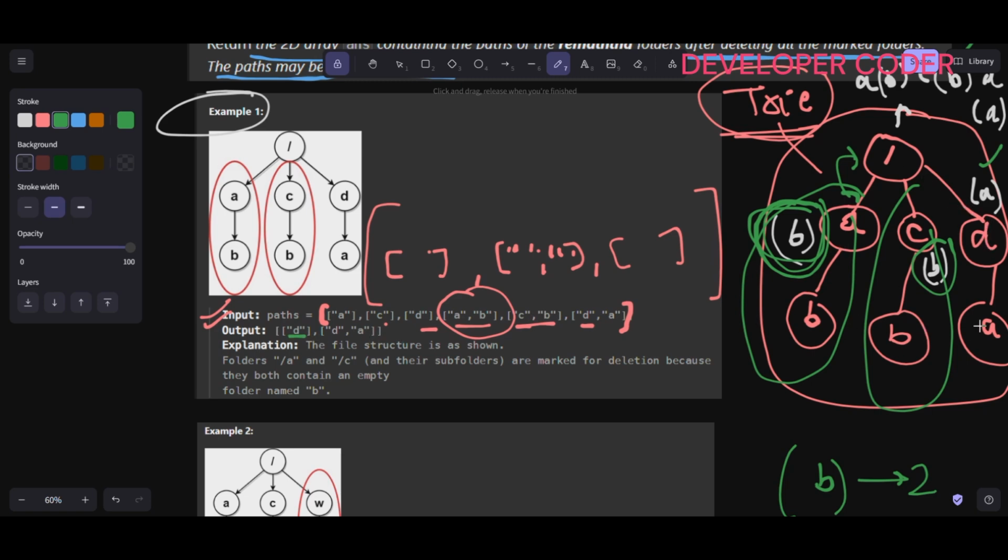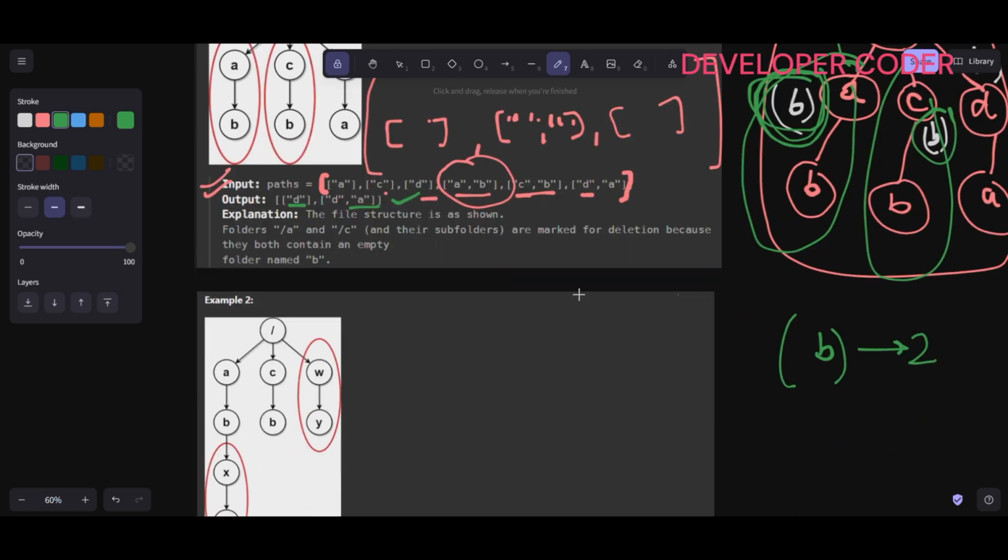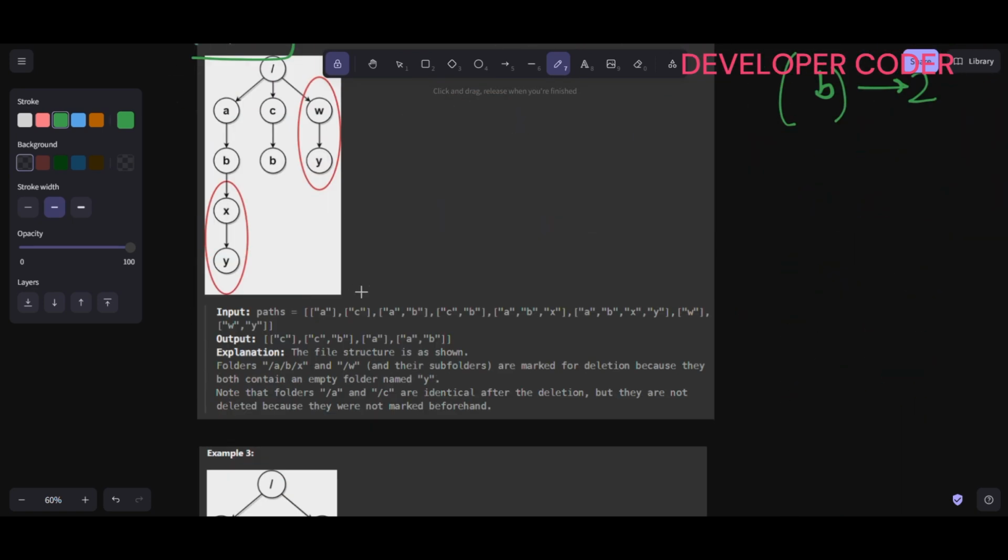Okay, so D, then there is one A starting from root, so we have D and A. Okay, so that's what we need to return. That's it. Clear? Okay, now see this example number 2.